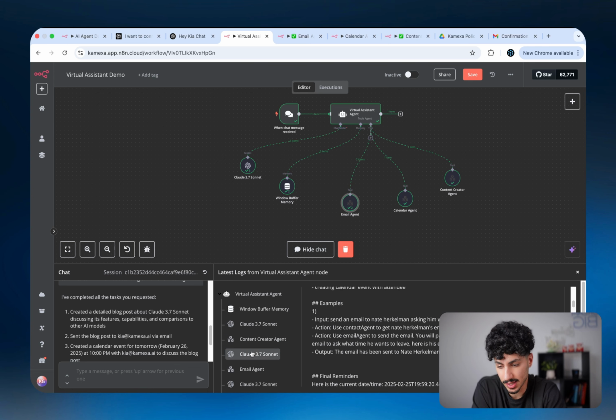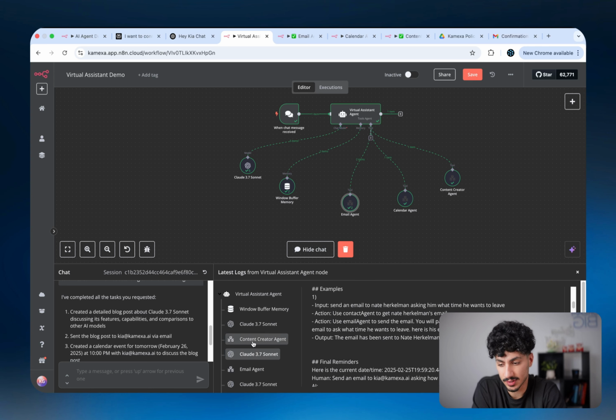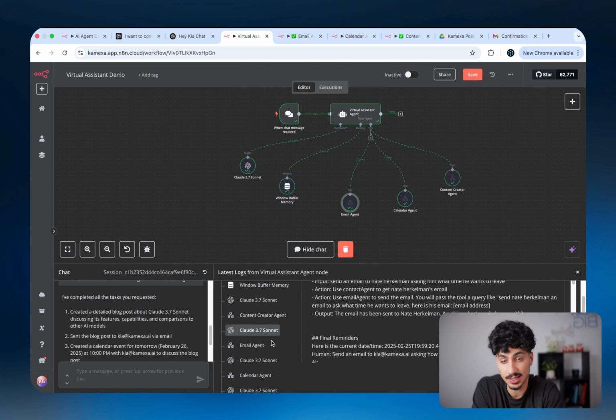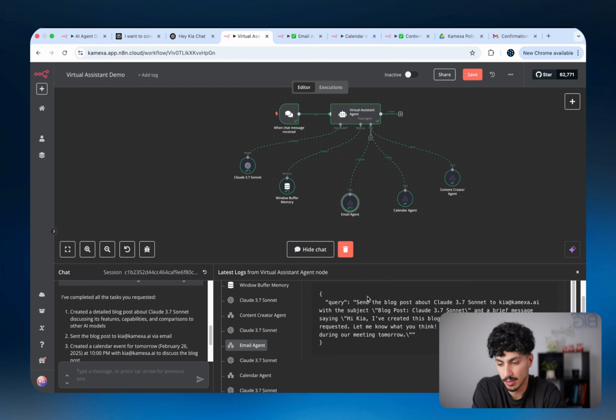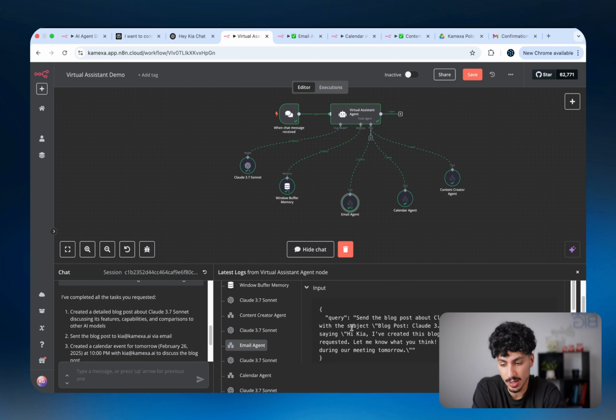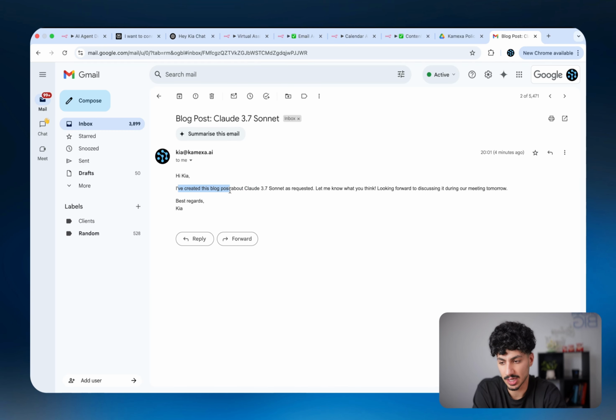So if we come back here, the brain will then have received the content creator agent's output and decided that the next step is going to be to call the email agent. So it calls the email agent. But the problem is that when it calls onto the email agent, it tells it to send the blog post about Claude 3.7 Sonnet to kia@chemexo.ai, but it doesn't actually give it the blog post, which is why we had the issue of receiving an email saying this is the blog post, but there's actually no blog post there.